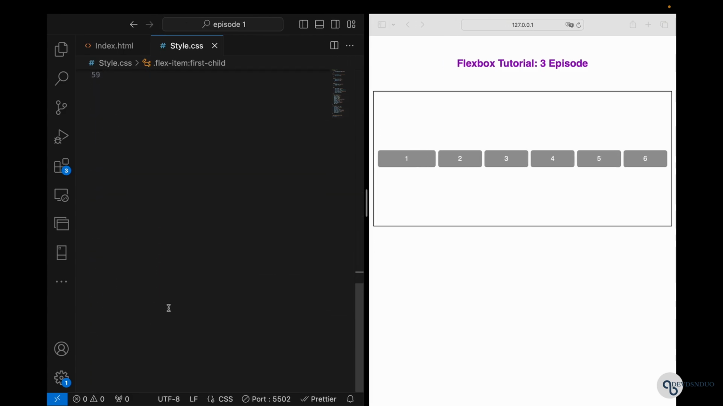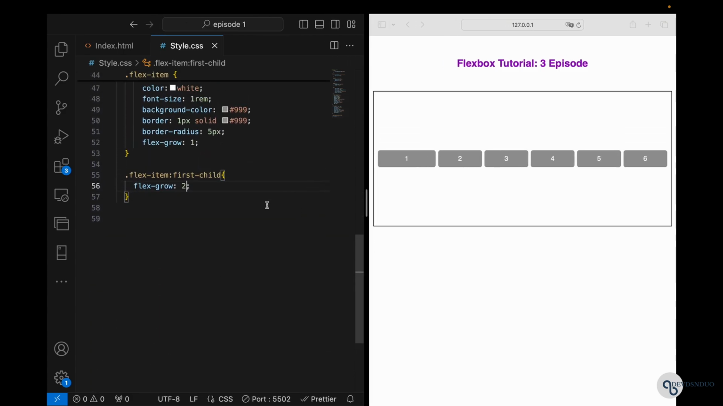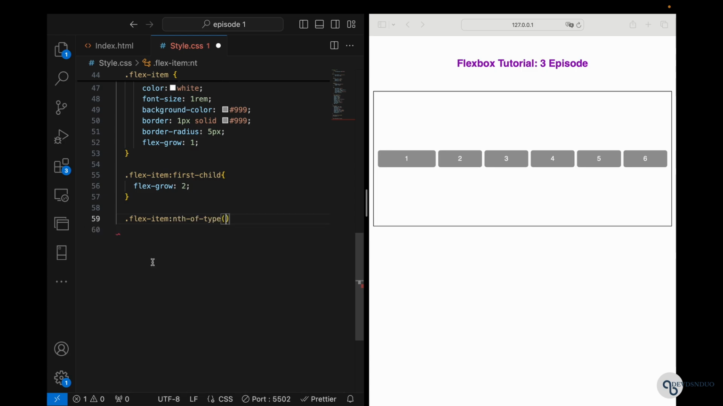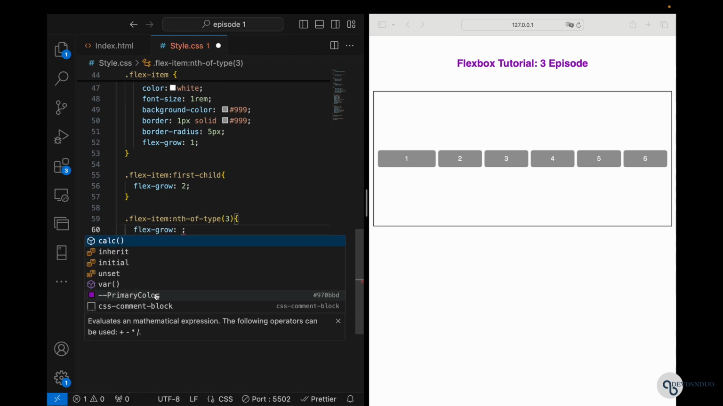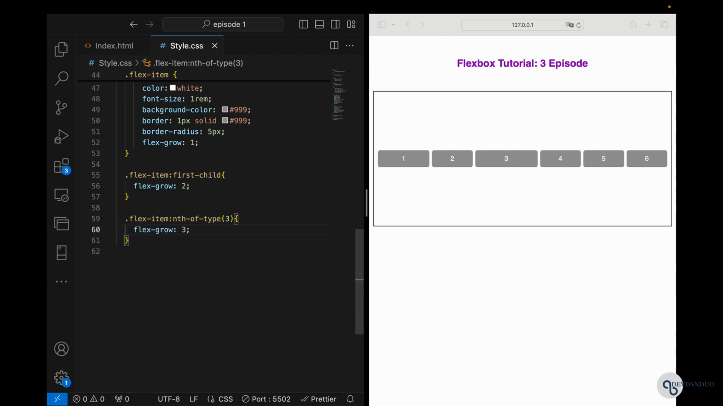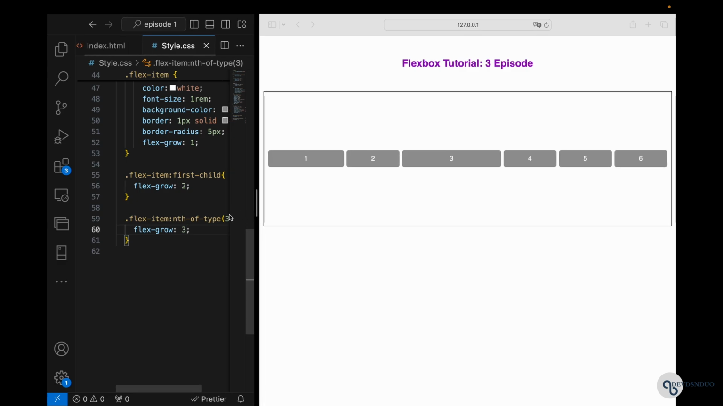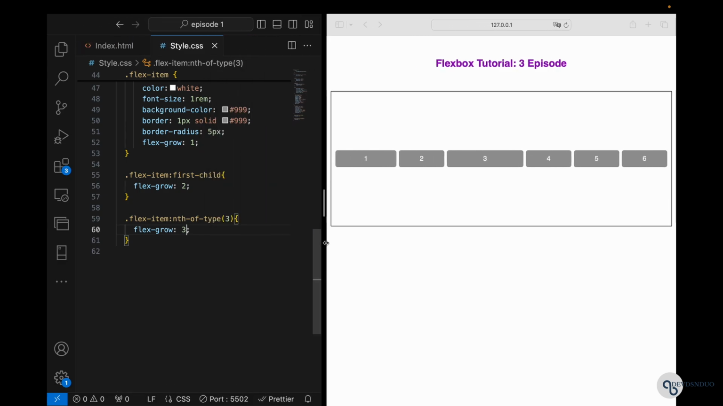Now let's target the third element inside of your container. So .flex-item, and now you can use the pseudo-class nth-of-type. Let's say 3, and then flex-grow will have a value of 3. Save it, and now you can see the number 3 is the biggest one inside of the container. And when we resize the container, you can see the number 3 is growing bigger than the rest.